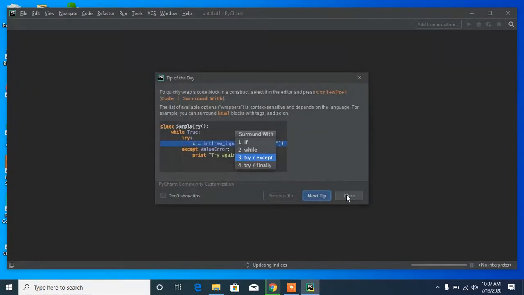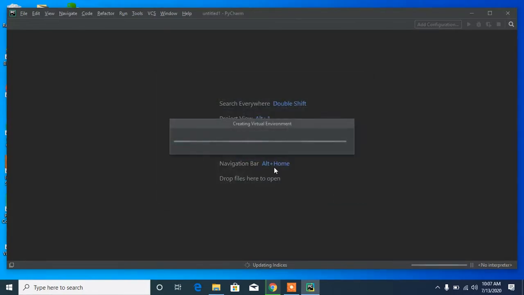So let's just keep on this tip for now. I recommend you read this through, it helps a lot. But if you do not want to see this ever again, you can just click on don't show tips and click on close.